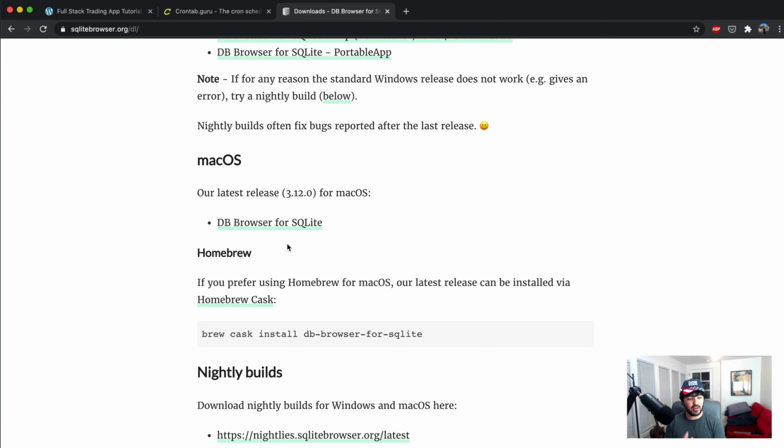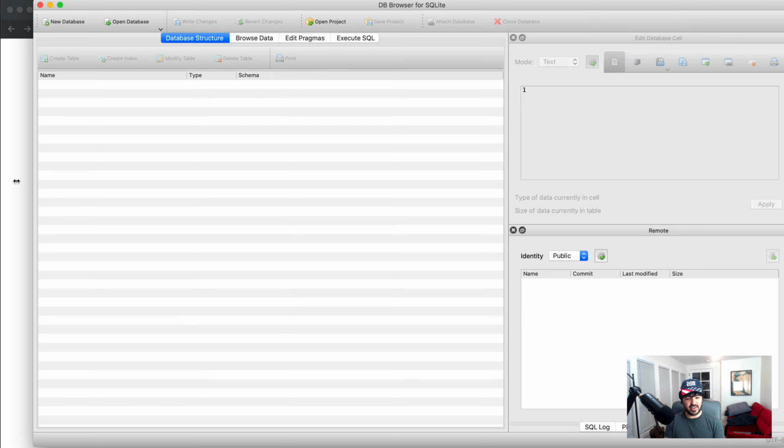So I downloaded that for OS X, and so I'm going to run it. I've already installed it, so just install this SQLite Browser. I run this, and you see we have this nice desktop application, right? I should have showed you this in the first place, right?